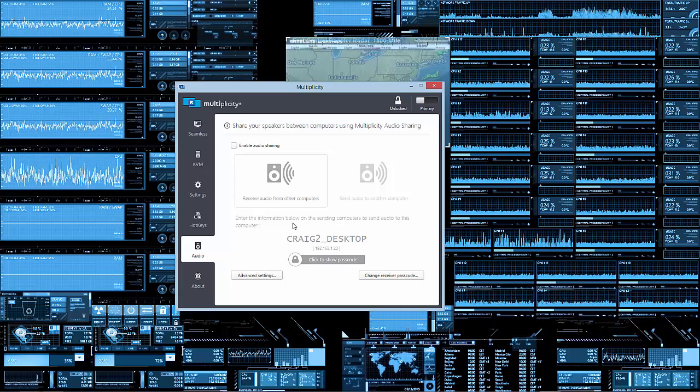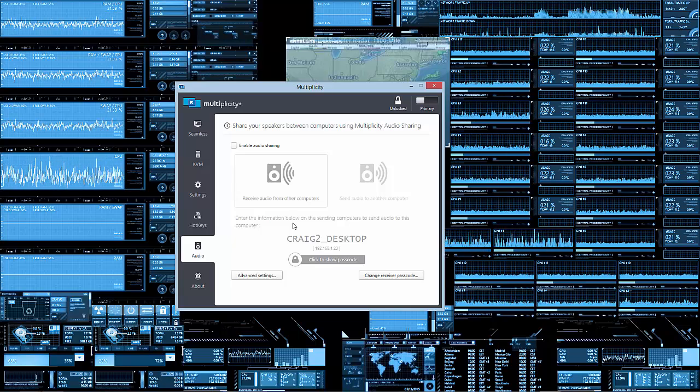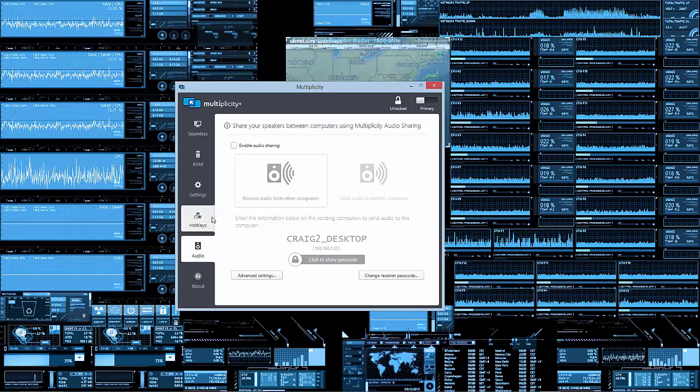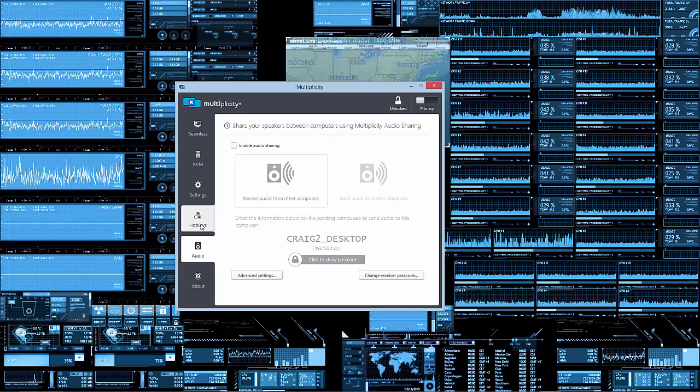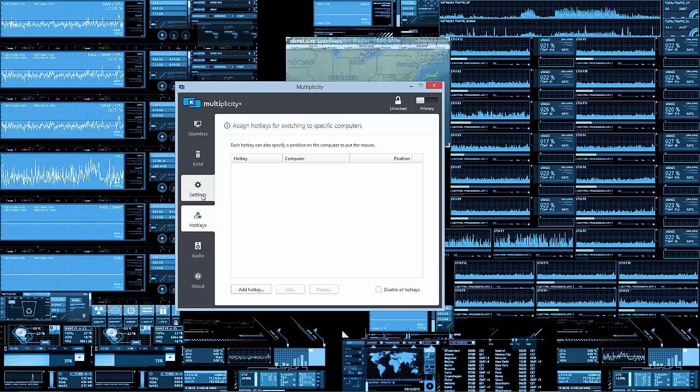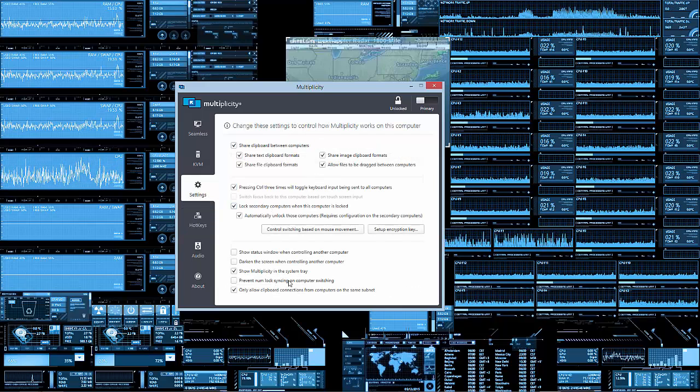However, if the Wi-Fi is great and all the other problems are not there, you can actually stream and see it as if you're looking at the thing right there. So that's pretty important. Now, as far as hotkeys, you can deal with hotkeys right there. I'm not really going to deal with that. Settings, you can see.